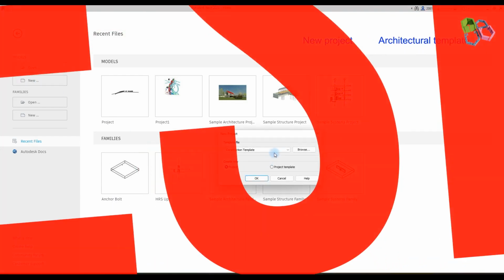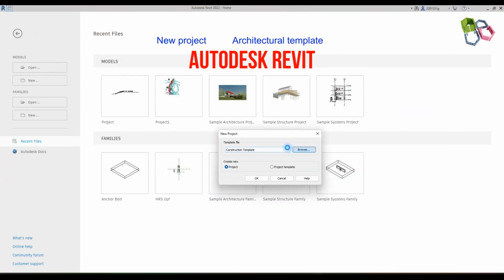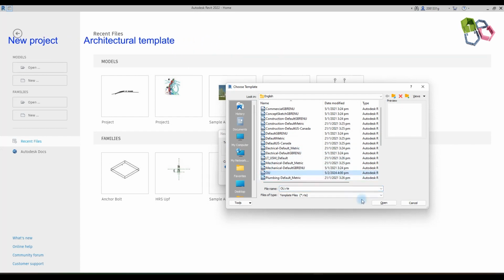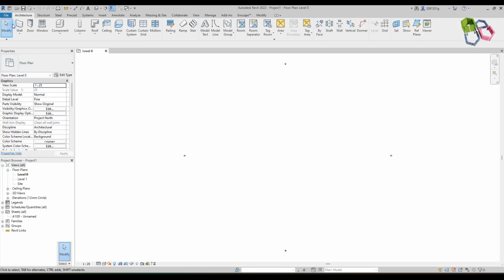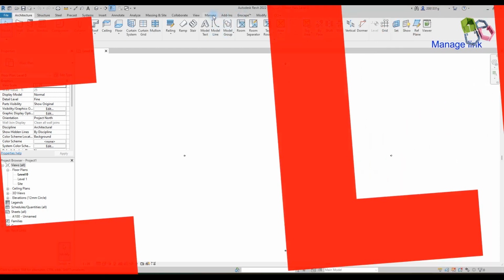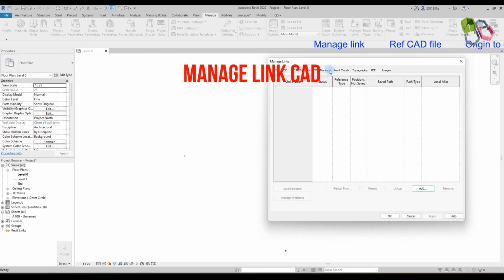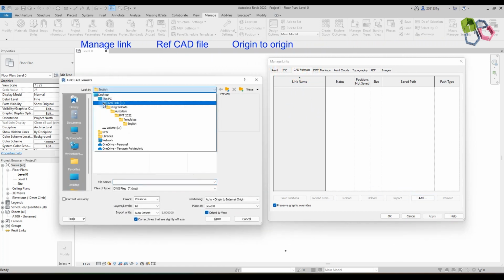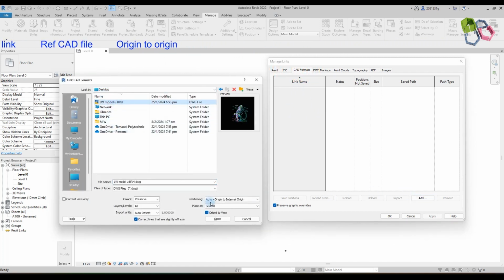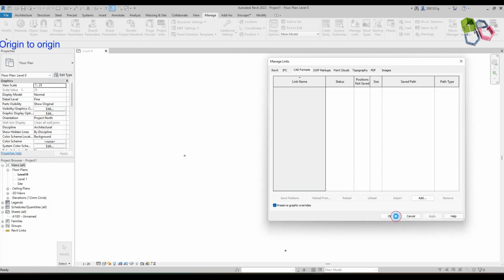First, we need to open the project template and create a new project, and link the AutoCAD file using Manage, Link. Search for the AutoCAD file for the reference, select origin to origin, then OK, to link it to the Revit file.